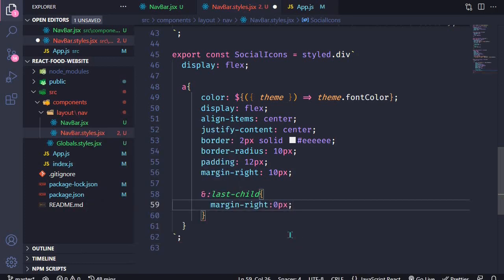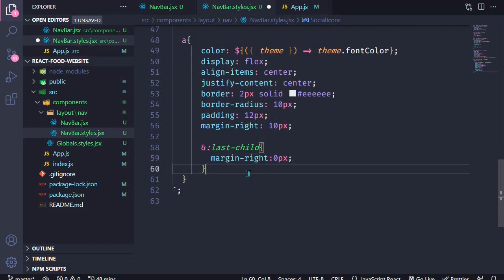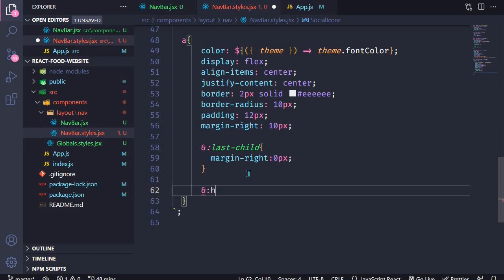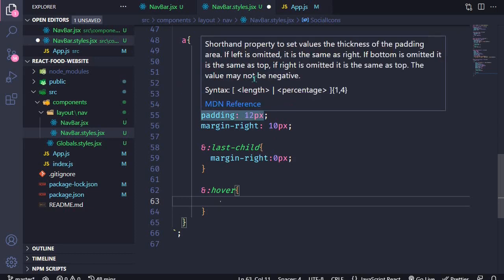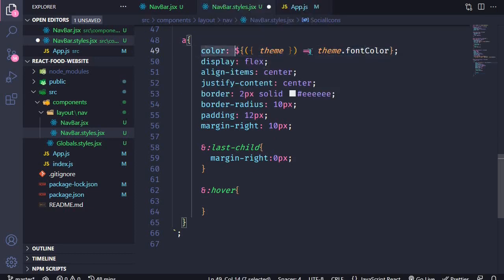Okay. Also, let's have a hover effect for our anchor link. Okay. So right here, we'll say and hover. And all we will do right here is to change the background color and the color. So for the color, I can just copy it from here. I'll copy this one, I'll paste it here, and although this is the color for the font, I'll revert this one on hover.